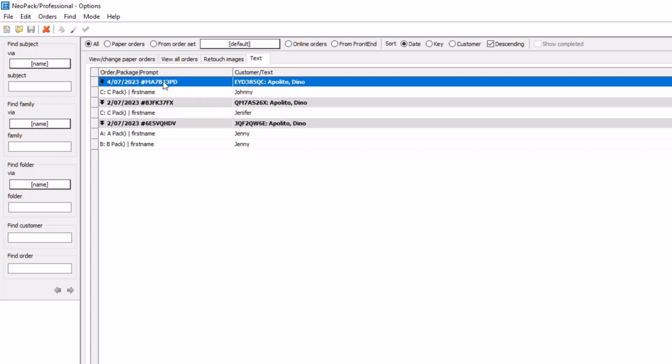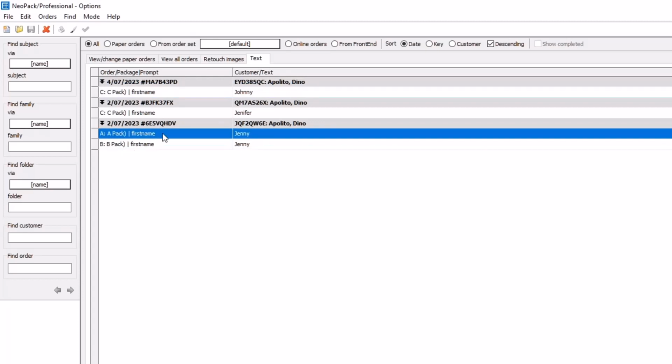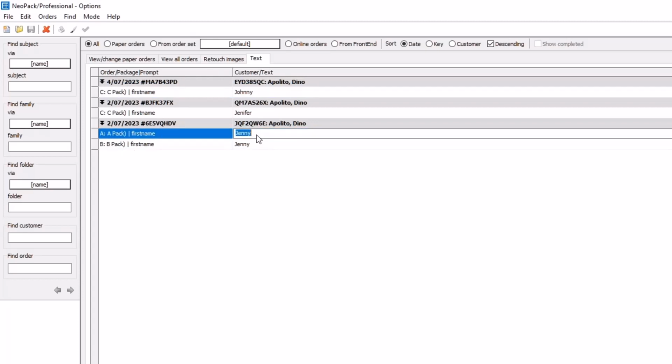The order key as normal, the field, there were two different products there, and the prompt text that they entered, and you can change it here. So that is brand new. I think that will be very welcome, having the ability to change it in Neopack.